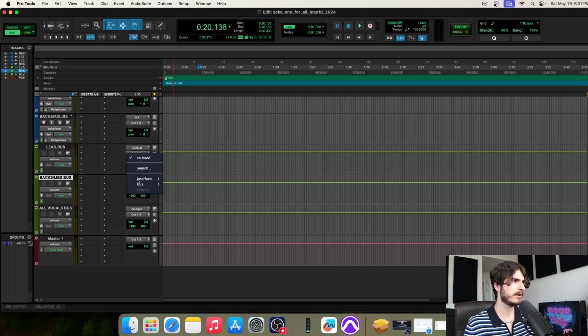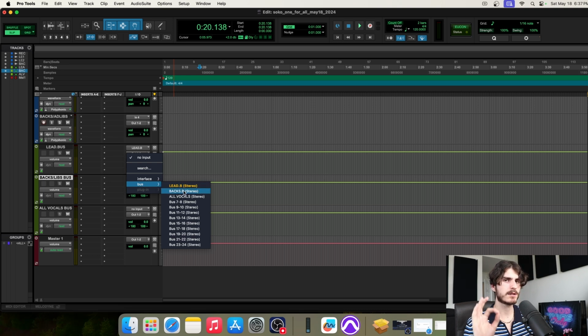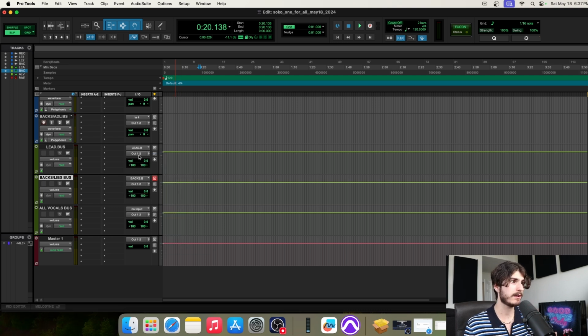So let's click on no input. Let's click on bus. And you're gonna click on bus 1, or sorry, you're gonna click on bus 2-3. This will not say backgrounds. This will not say backs.b on your end. This will say bus 3 and 4. You're gonna click on that.